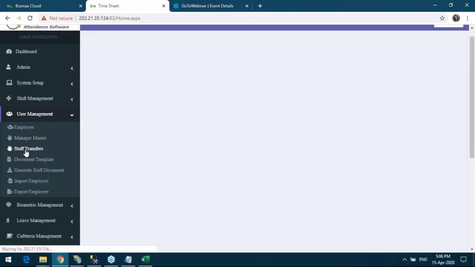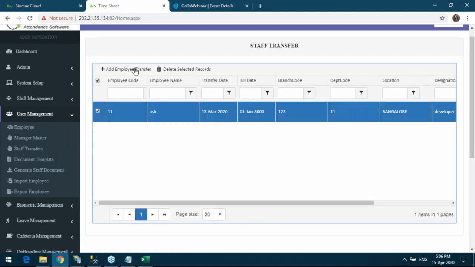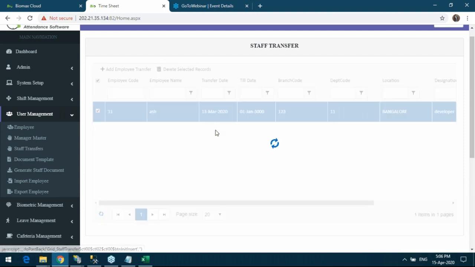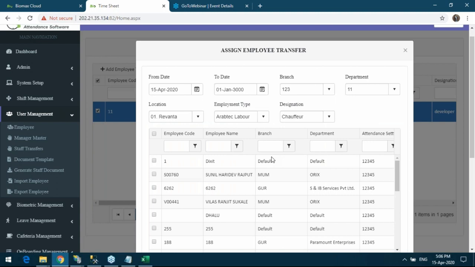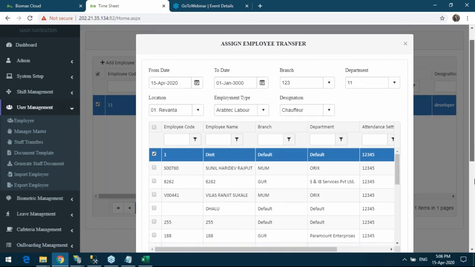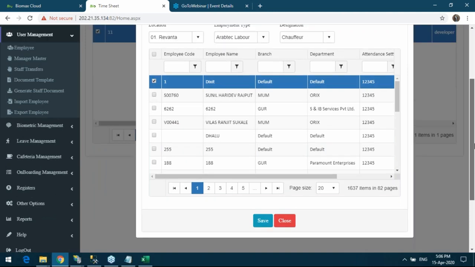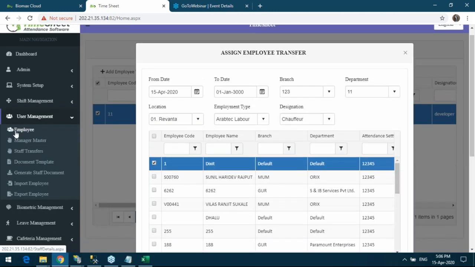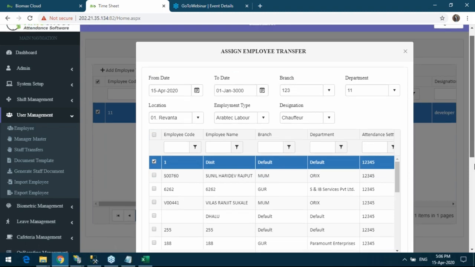We have another function, staff transfer. If any employee gets transferred from one location to another or from one branch to another, we can maintain that record in the following panel. We can provide when he got transferred, from date and till date, which branch he's been transferred to, which department, the location, the employment type, and the designation. We can select the user and save those details. In future, we can see the record as per the transfer details.